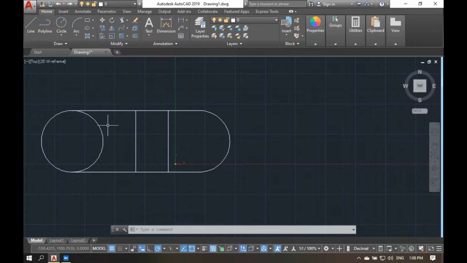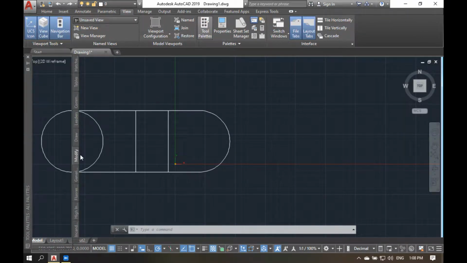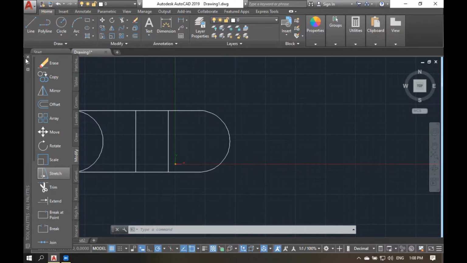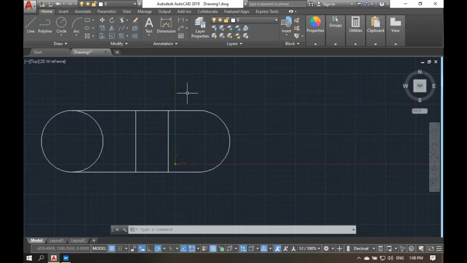Now as usual, there are several ways to access this command, simply by clicking on the icon on the Home palette on the ribbon, or by going to View, Tool Palettes, then clicking on Modify, and you can find it right here, or you can simply type it into the screen as we learned in the last video. Now I'm going to go back to Home, then close this palette. Then by clicking on the icon, it's going to ask you to select the objects.